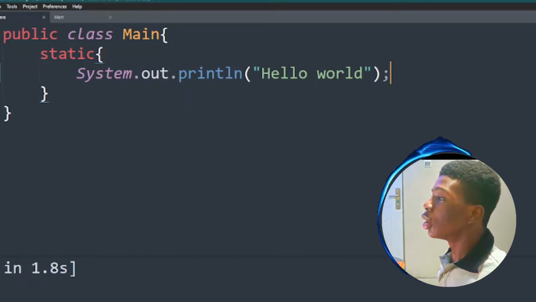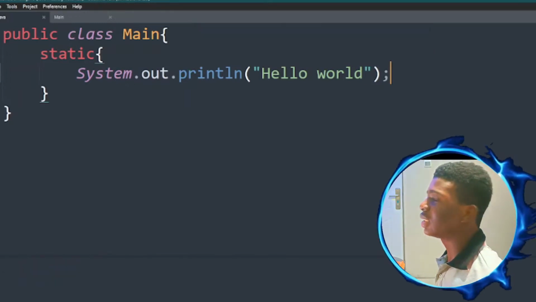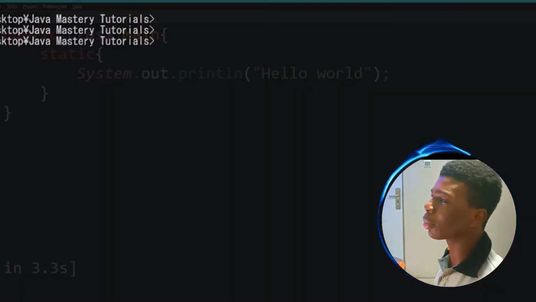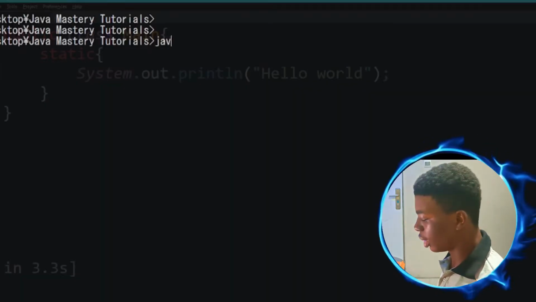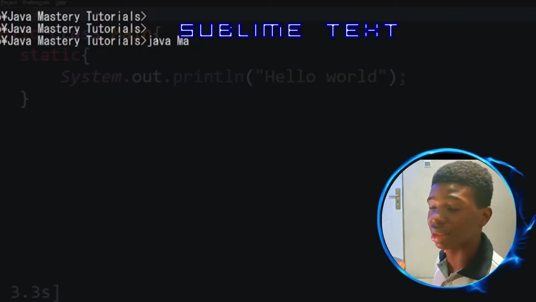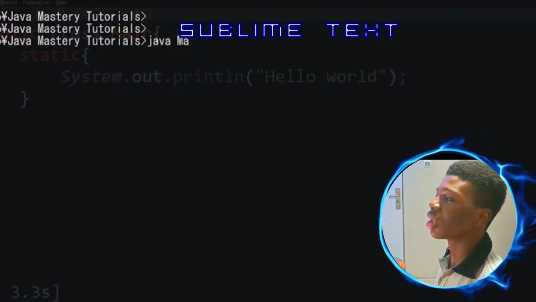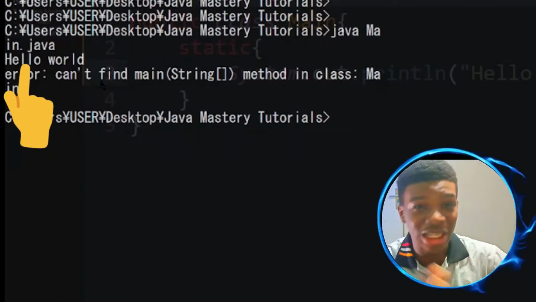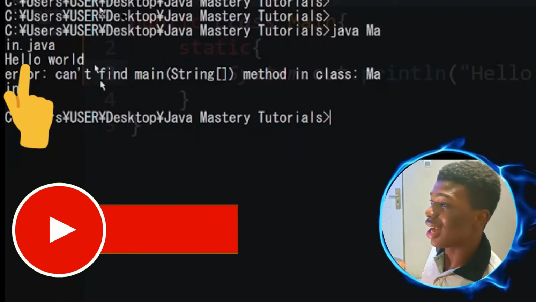So let me quickly run that. Let me compile it and make a Java class file. I think that is done successfully. What I'm going to do next is quickly run java Main. I'm using Sublime Text, that's why. If I run it, fingers crossed, it actually works, yes. It actually printed a hello world to the console.